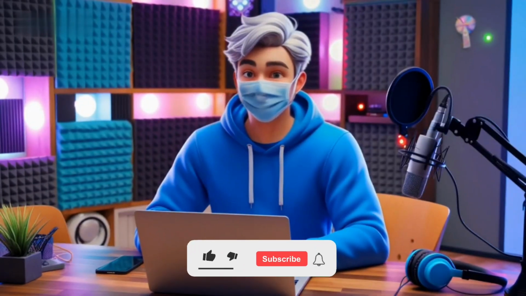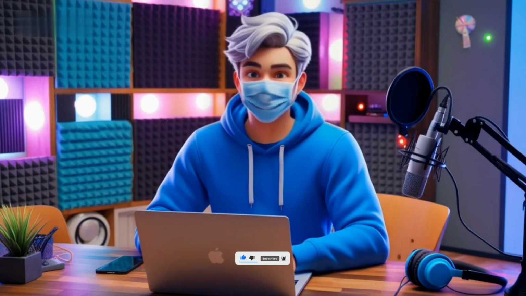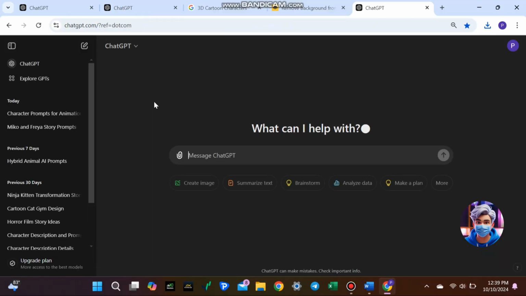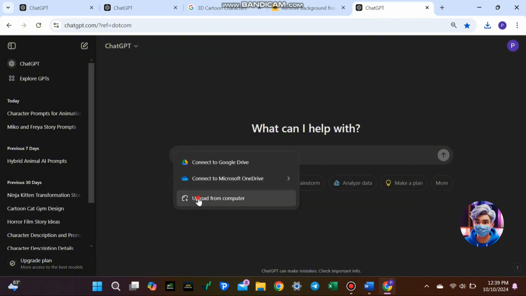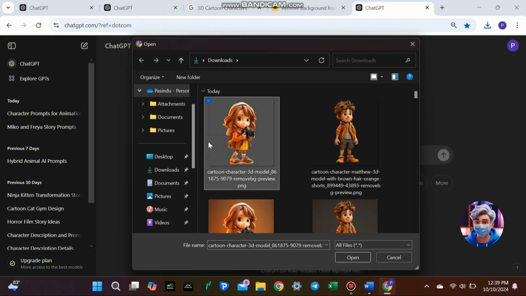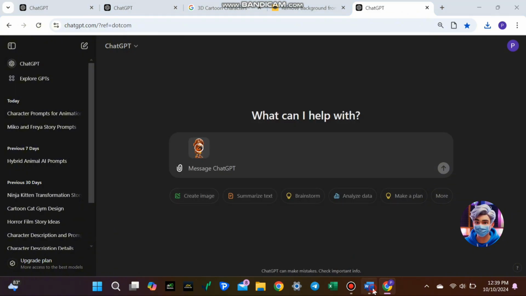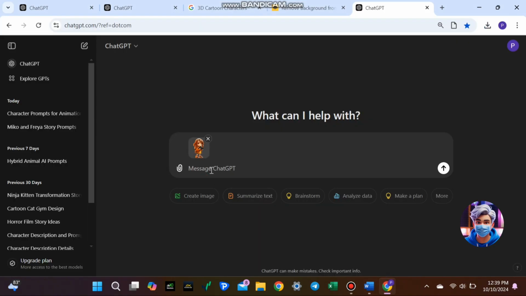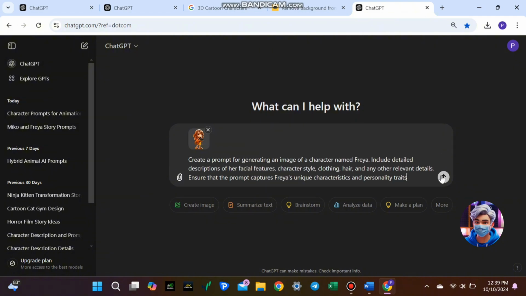After you remove the background of the character images, it's time to upload them into ChatGPT. Then, ChatGPT will analyze these images and generate detailed descriptions of the characters. Here is how you can do it. Let's start with Freya's image. Open the new ChatGPT tab, and there's an option to upload files. Upload Freya's image first. Once Freya's image is uploaded, copy the specific prompt from the video description and paste it into ChatGPT along with her image.